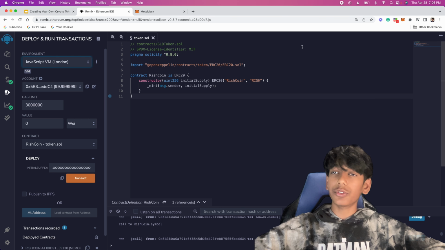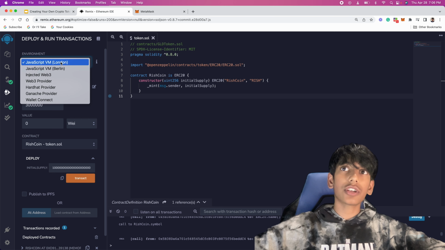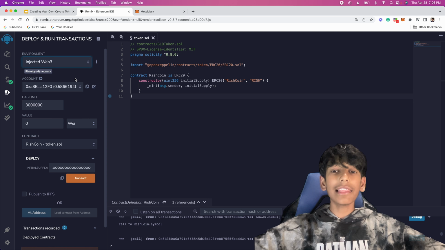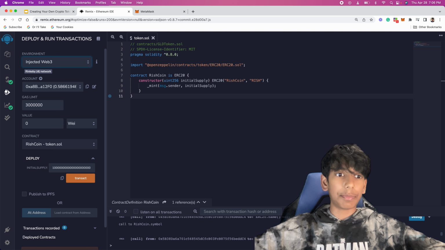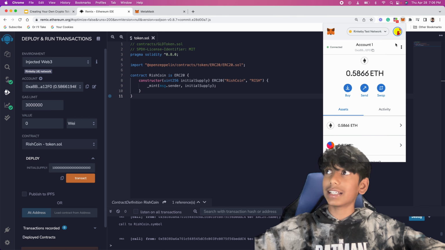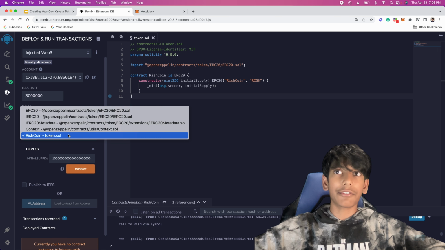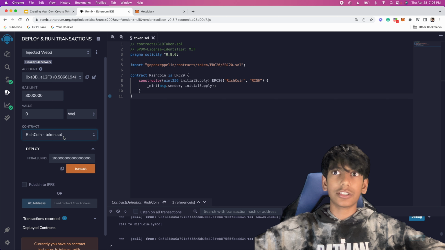So what I'm going to do with that connection is I'm going to change the environment because right now it's on JavaScript VM. I'm going to change it to injected Web3 because like I said before, this all works on Web3. So I'm going to change that. And then as you can see, it says Rinkeby 4 network, which means that it worked with the test network, which is on Web3. And then I'm going to keep the account same, contract, everything same. I'm going to keep it as the token.sol.